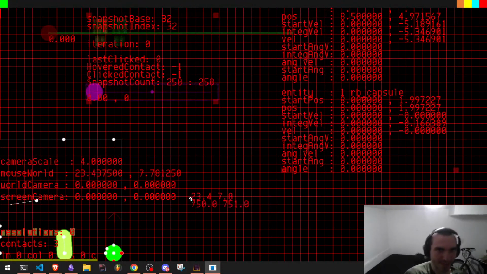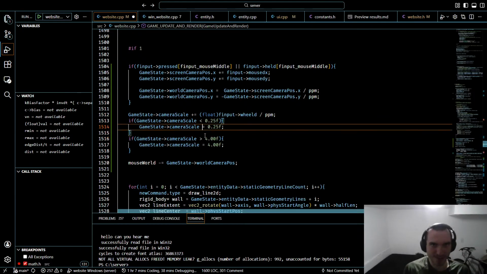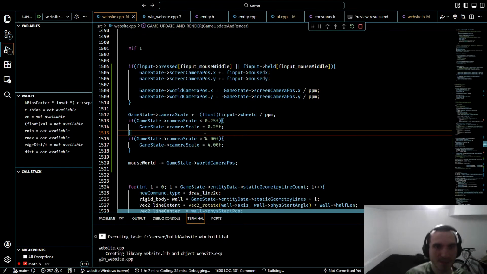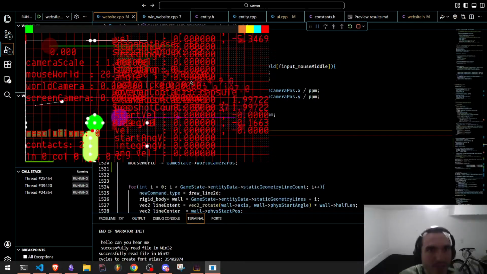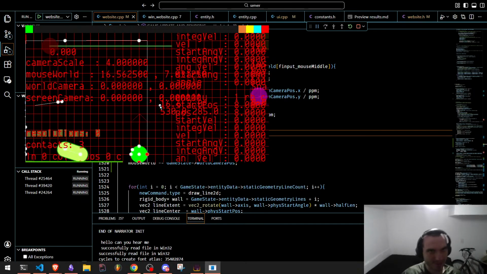Okay, so camera scale starts at 4. Oh, oops. If it's greater than 4, we'll set it to 4. If it's less than 0.25, we'll set it to 0.25. Okay. So you can see the camera scale right here. I'll zoom in. It stays at 4. I'm still scrolling the wheel. It stays there. I'll scroll all the way down. It stays at 0.25 even though I'm scrolling past it.